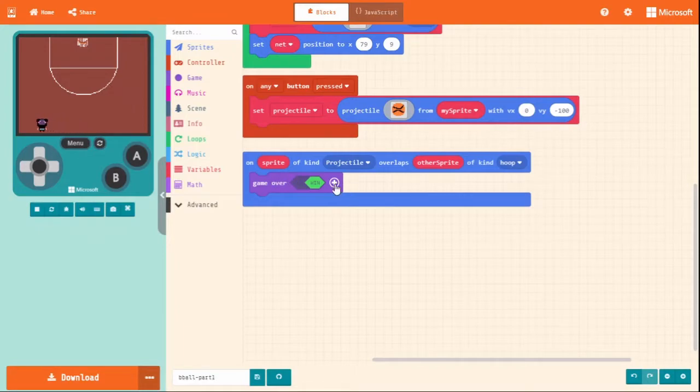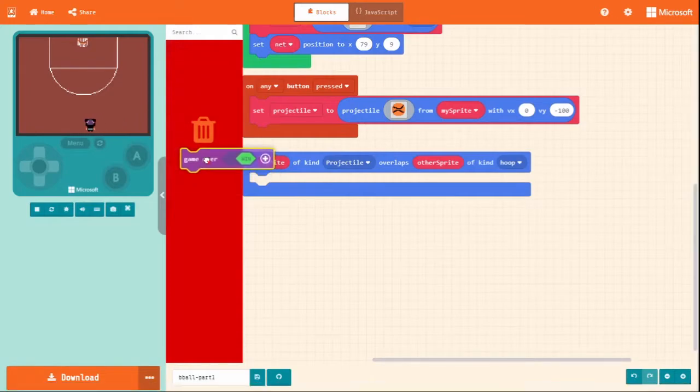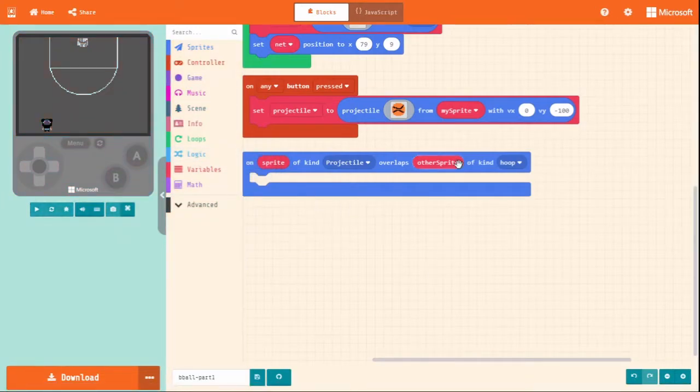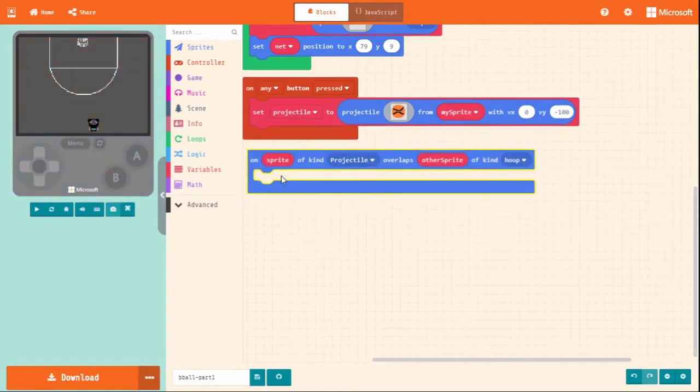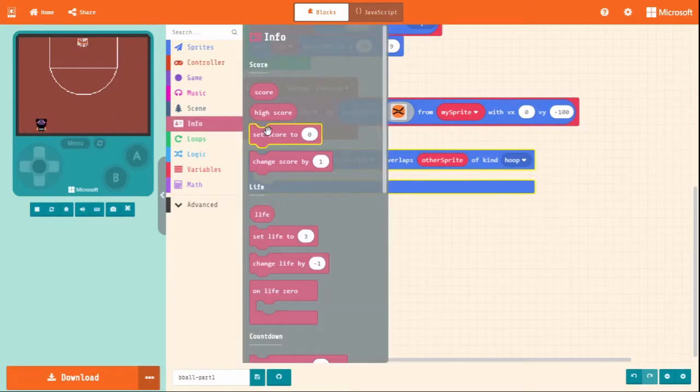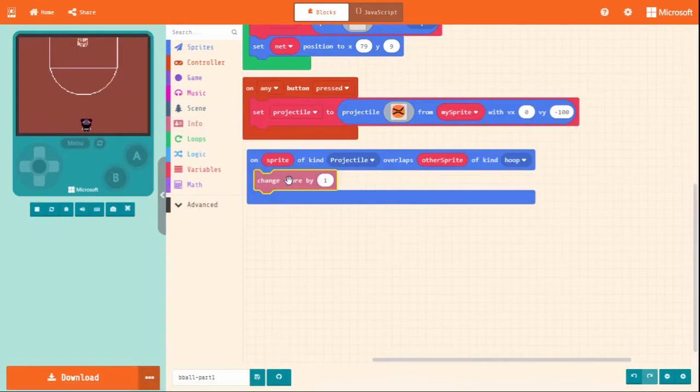So we're actually going to get rid of this block completely. I'm going to click and drag it back into the category section, and that'll just delete that block entirely. Instead we're going to add in a new type of block that handles incrementing the score. So we're going to go into the info category, click that, and then find this block that says change score by 1. You're going to drag that into the overlap block.